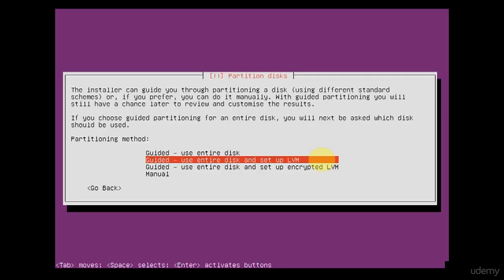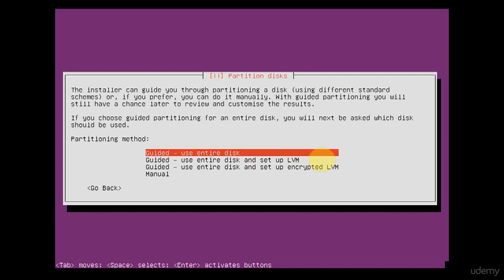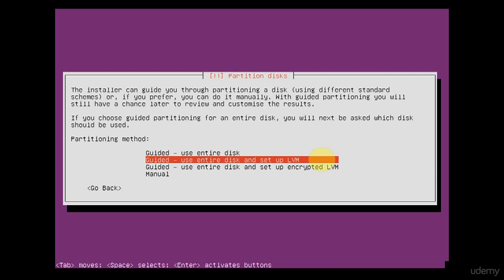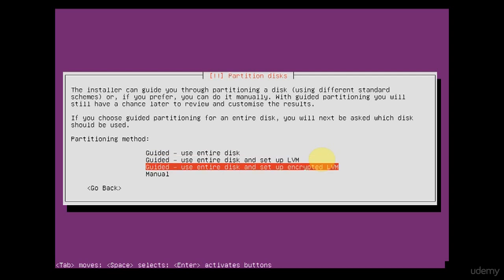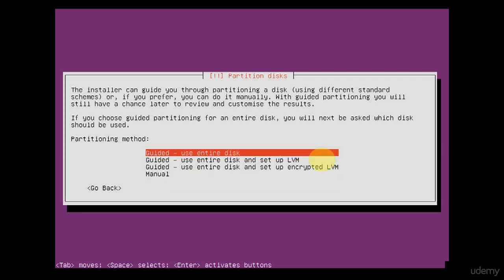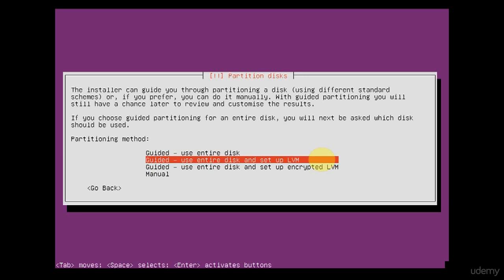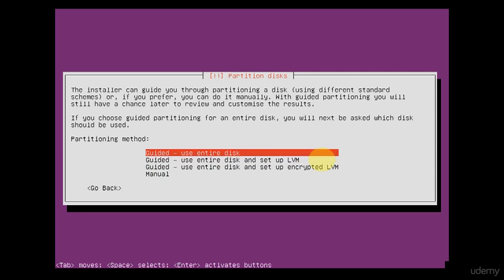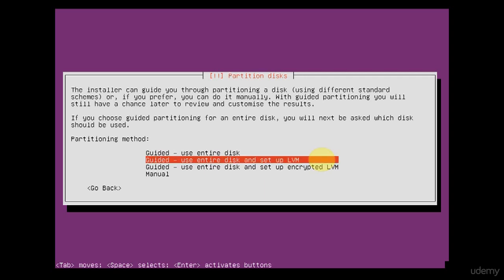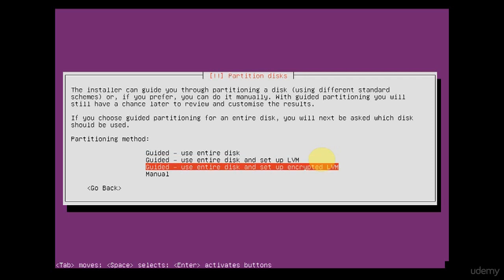Now here it shows 4 options: guided, use entire disk; guided, use entire disk and set up LVM; and it also says guided, entire disk and set up encrypted LVM; and manual. So all of these options are for setting up the partitions on the disk. Okay, when you select the first option, then it goes the normal way, and when you select the second option, then it comes with LVM. LVM stands for logical volume management, and when you select this third option, then it goes with encrypted LVM, meaning it encrypts the disk, okay, to protect it against hackers or viruses.